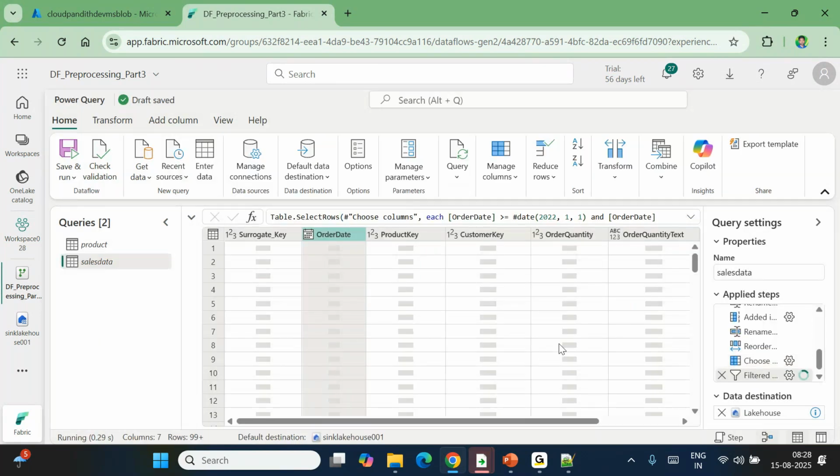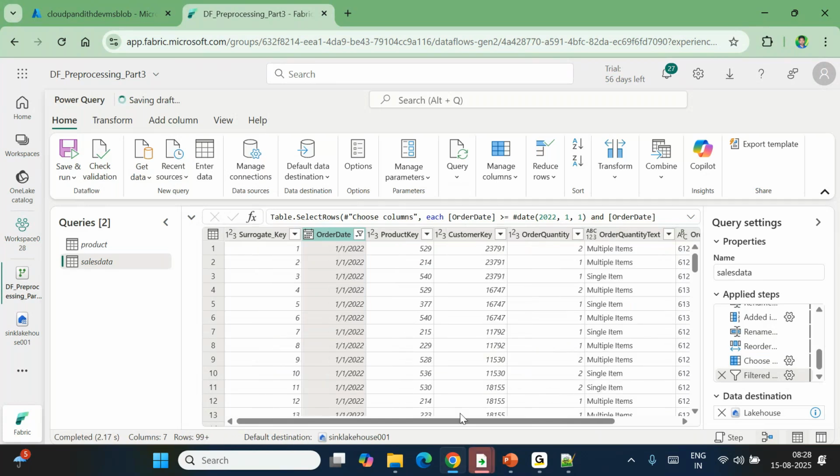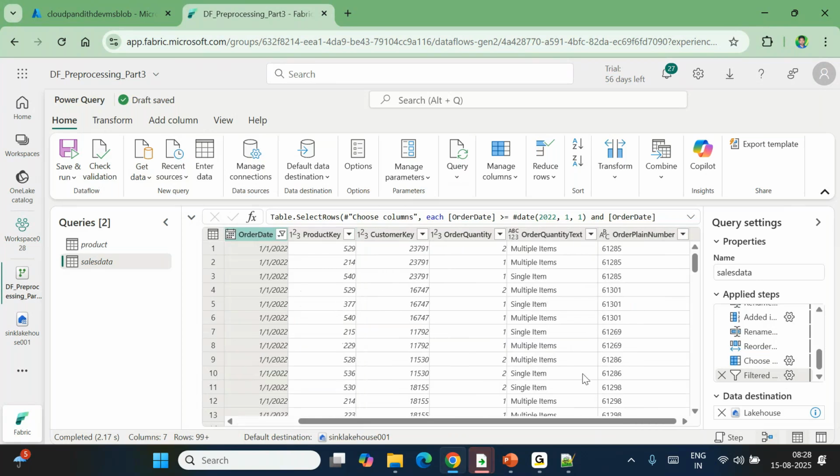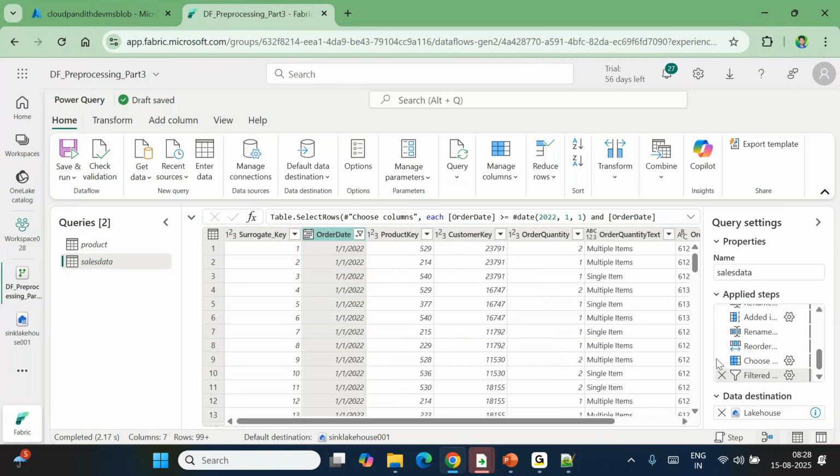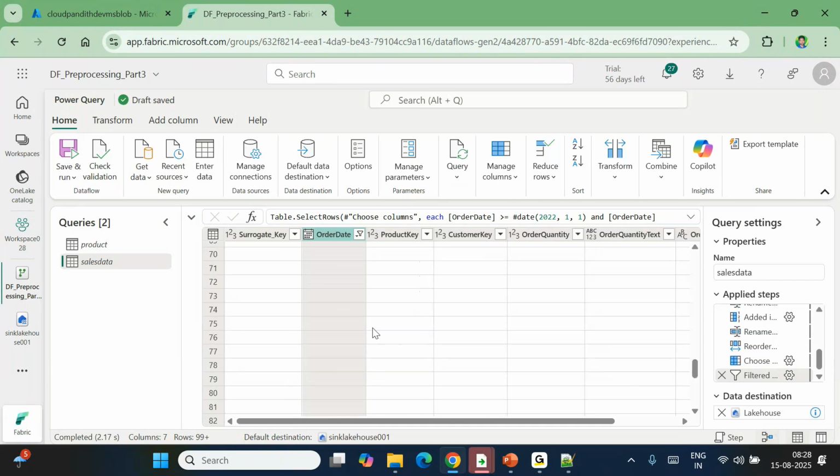I'm trying to cover as many transformations as I can. You need to understand that, okay? Understood? Order date. Everybody understood? So I have only one month of data.